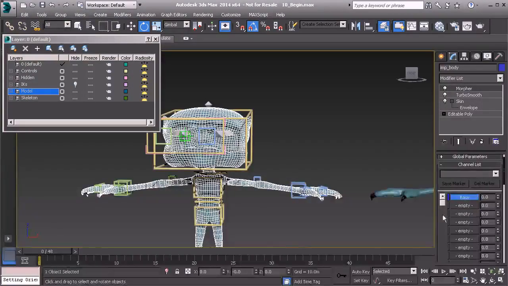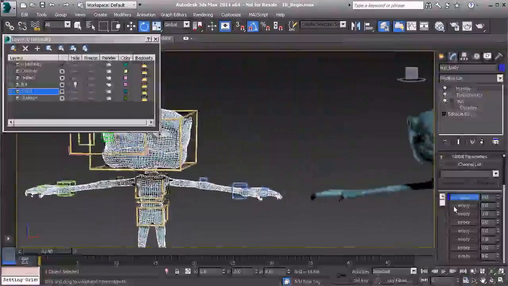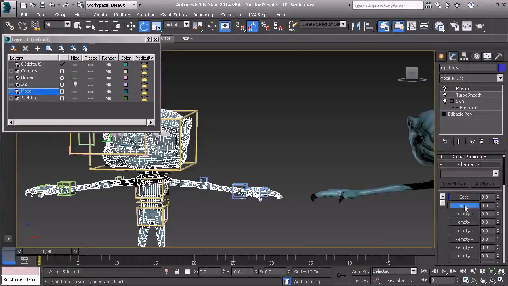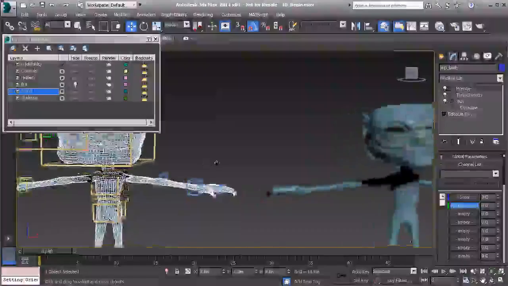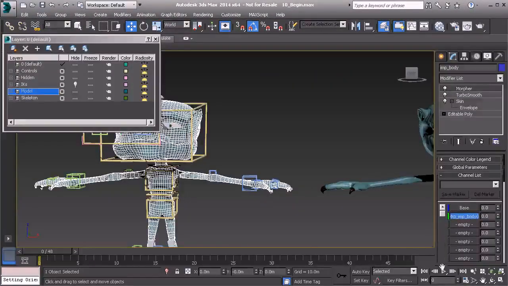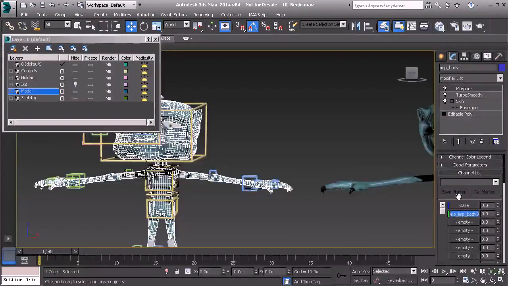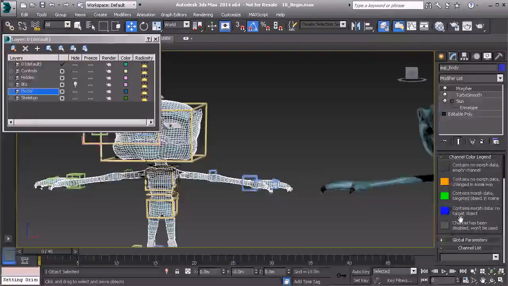So now what we need to do is go ahead and add our target in the second channel. So we'll go ahead and click on Empty. We'll now right click and choose Pick from Scene. Let's go ahead and grab our mesh. So take a look, it has been applied. I'd also like to point out that at the very top you see this channel color legend. This lets you know what each color represents. So right now we have morph data on that channel.